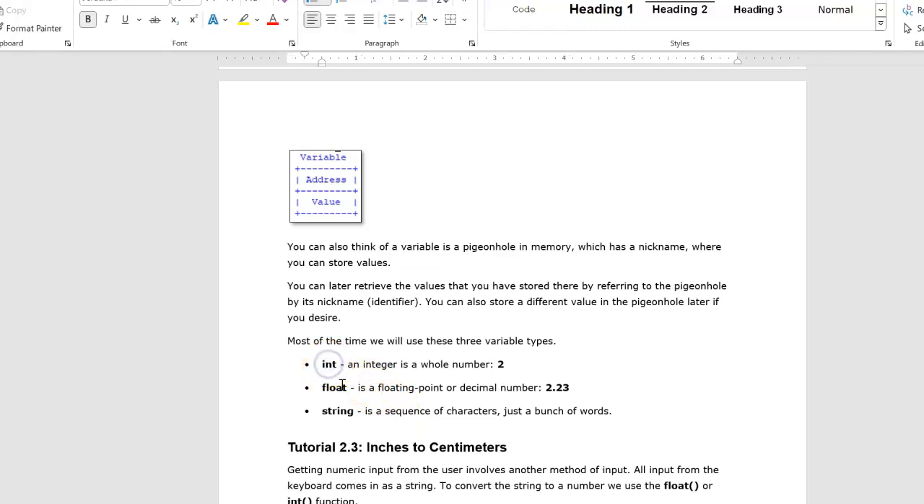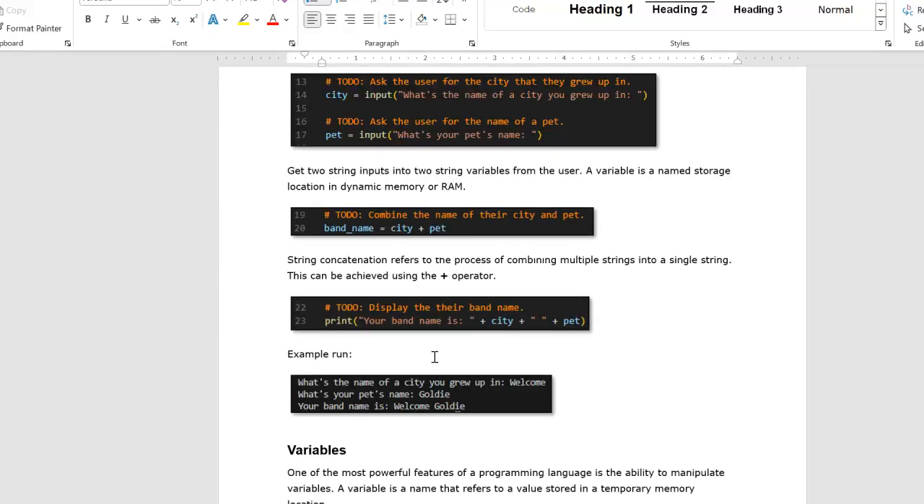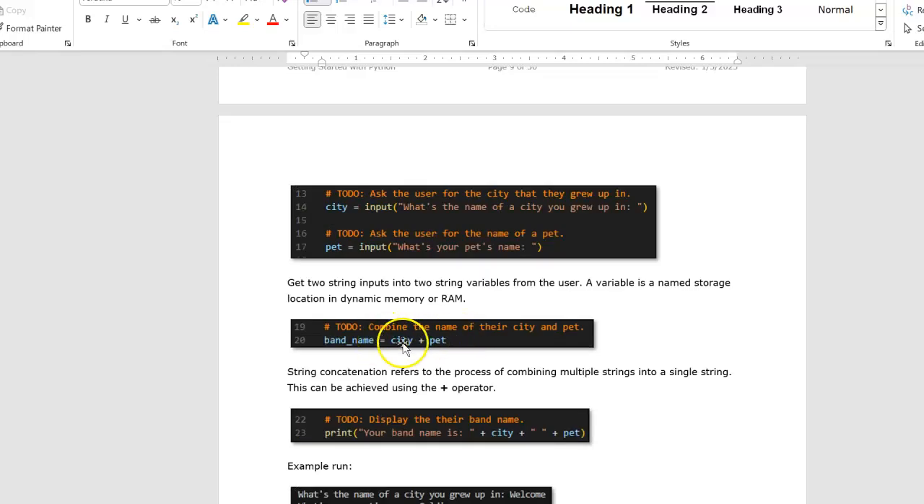We're going to work with 3 basic data types. There's different types of information that a computer works with. An integer is a whole number. A float is a decimal, like $2.23. We've been working right now with strings. Strings are characters, just a bunch of words. All right, so far so good? Well, there it is. We're going to combine the name of the city and the pet together and then display it.